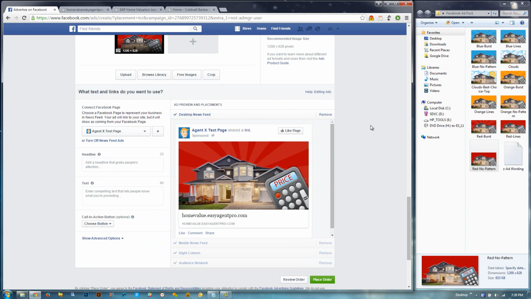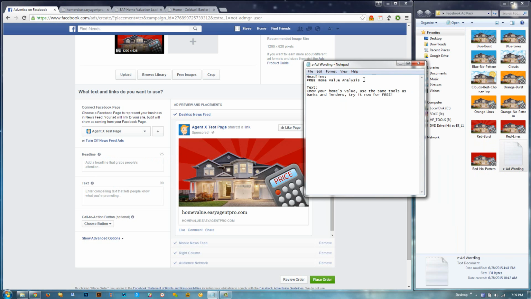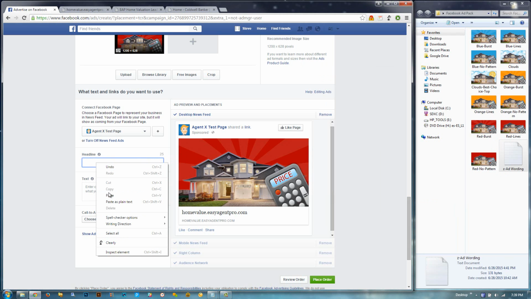Now, scrolling down here, you're going to have a display of your ad. This is a preview of what everybody will see. So this is a preview of what potential customers or potential leads will see. Now, we are missing two portions here, which is the headline and the text. So we have some pre-made ad wording already typed out for you, and let's paste that in. So what's our headline here, which is free home value analysis.